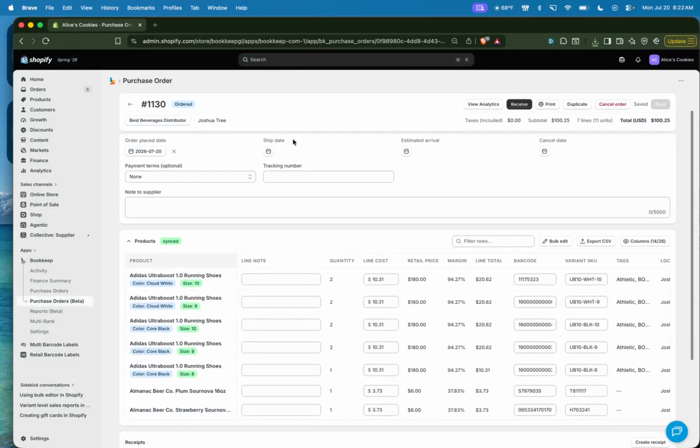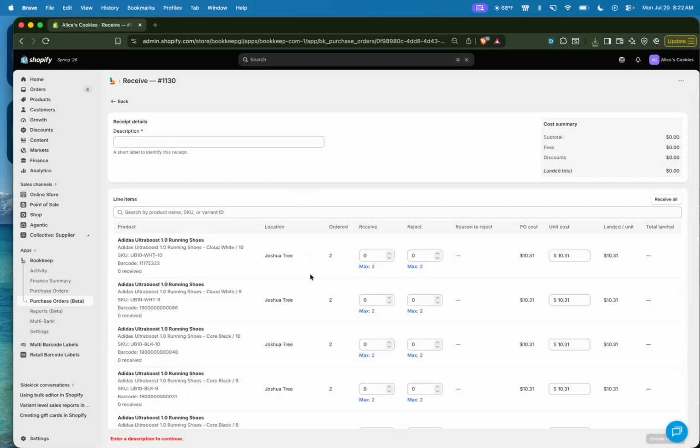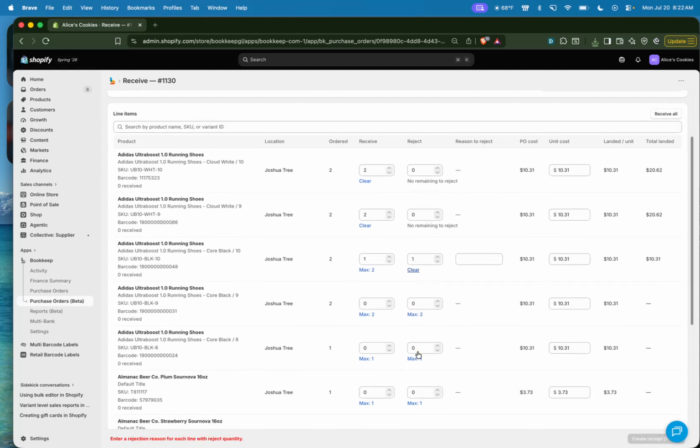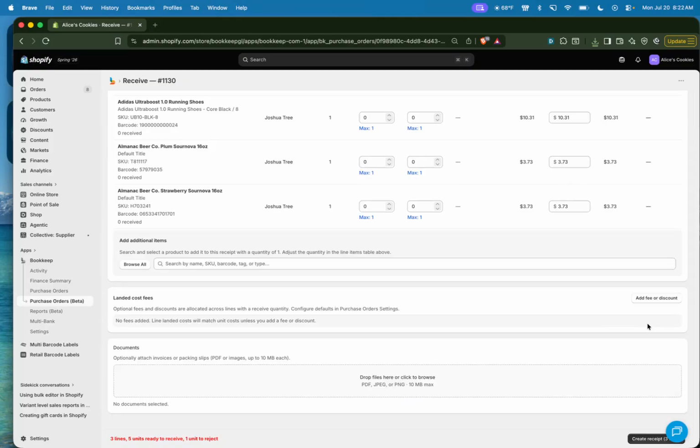And then when it comes time to receive, you have multiple options. You can receive here in the admin, where you can set the invoice number or whatever note you want to give. You can receive all or partial, and you can reject one like this. You need a rejection reason. You can also add landed cost.